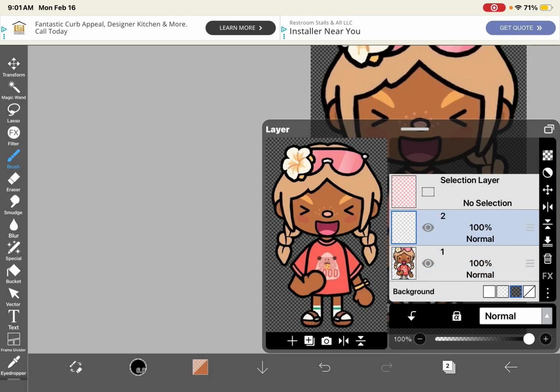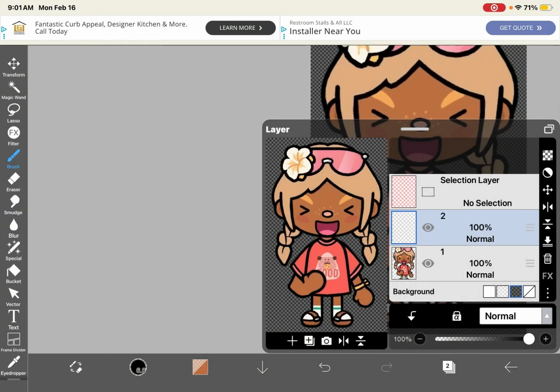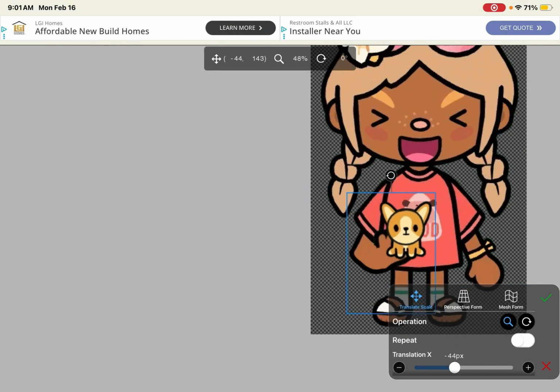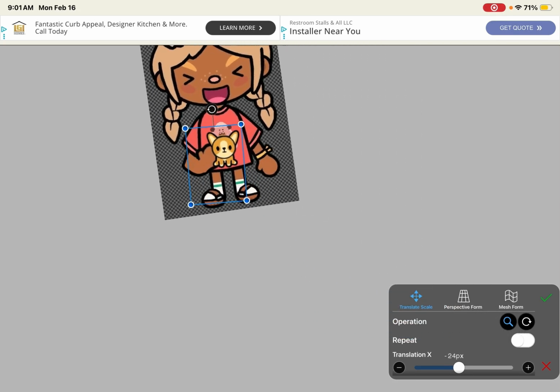Okay, and then you're gonna add a layer. You're gonna click this camera button right here. And then you're gonna click the thing you're adding in, and I'm adding in my dog. Well, not my dog, because it's like the Cest dog. But you know what I mean.